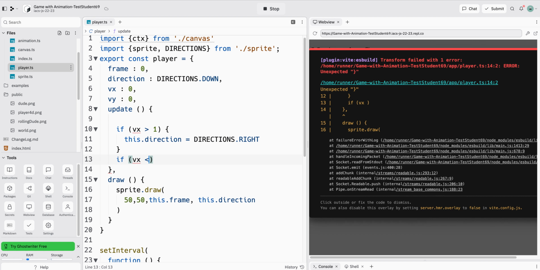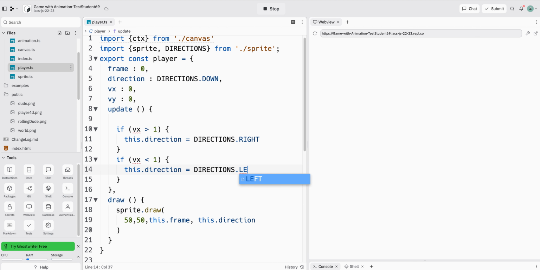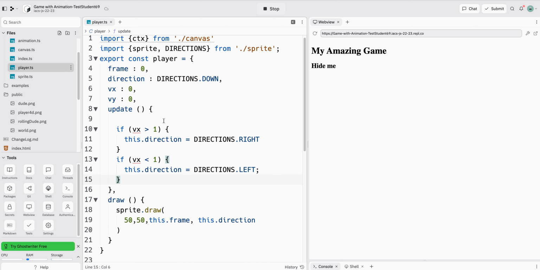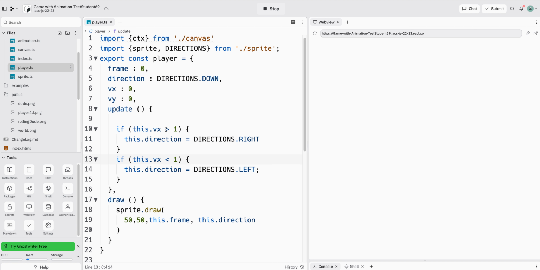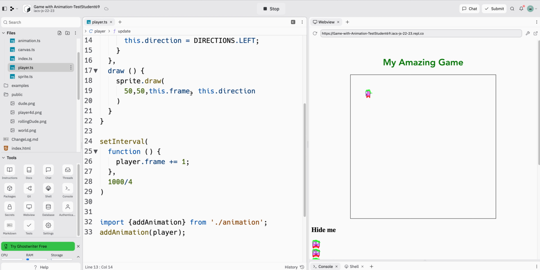If Vx is less than 1, this direction equals directions left. Oops, I forgot the thises. You'll notice the red underline helps me catch my typos. So that's nice. This update function is working because I have animation, and animation automatically calls my update and my draw functions.